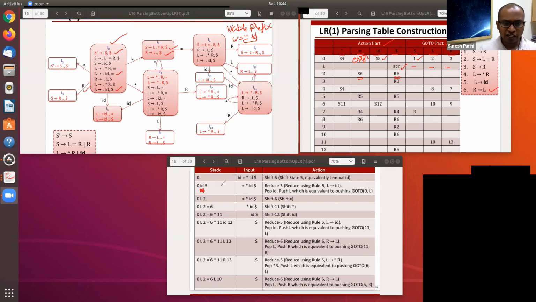So now we are in state 5, and the next input symbol is equal to. So you go look at this parsing table. State 5, equal to, this is the action. You have to apply a reduction using the substitution rule L goes to ID. How do we apply the reduction? You pop ID out from the stack. While popping ID out, you essentially pop ID and state 5 out from the stack, and you push L onto the stack.